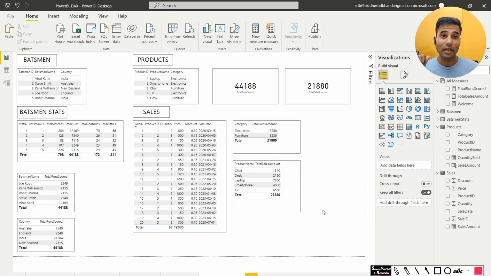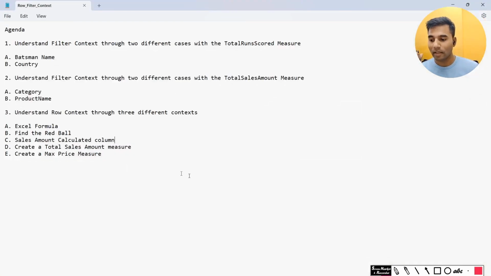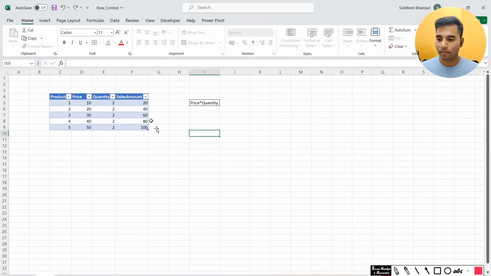Now let's move on to the next topic, which is the row context. Like I said, first of all, I'm going to show you an Excel formula. Now, why am I going to show that Excel formula? We are going to build up to the concept of row context. So let me pull this Excel sheet real quick.